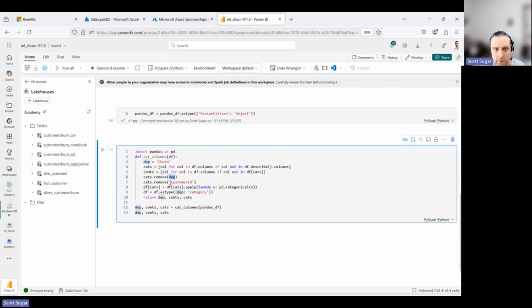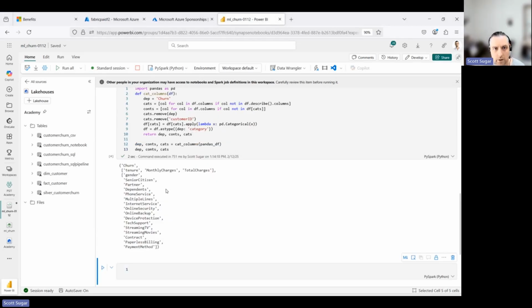So we're going to remove the dependent variable, remove the customer ID because it doesn't really matter when we're trying to get the machine learning model to find what pattern works to predict this customer churn. And then we're going to turn our categorical variables into actual categorical data types. And then we're going to return the dependent variable, the continuous variables, and the categorical variables into these variables here for us to use later on. So now you can see, okay, here's our dependent variable. Here's all of our continuous variables here, and here's all of our categorical variables.